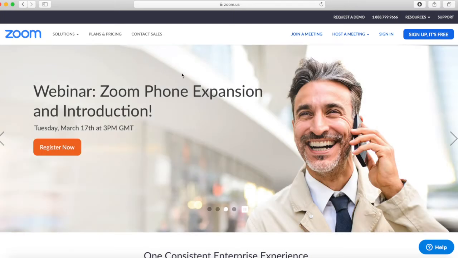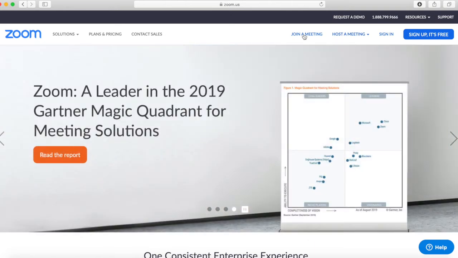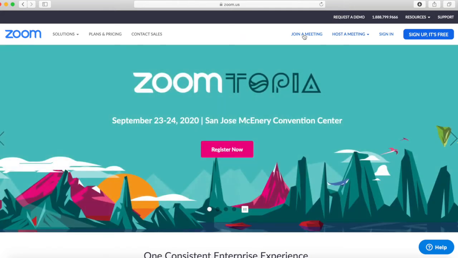So when you get to the Zoom homepage, all you need to do is click on this button here that says Join a Meeting. Now, before I click on the button, I do want to mention that your Connect Group leader will have sent you a Zoom invitation via email or text or some other method so that you have all the information for your Zoom meeting as a Connect Group.